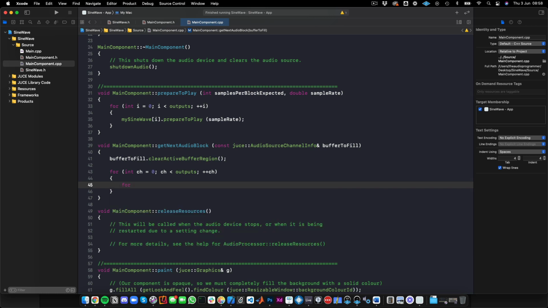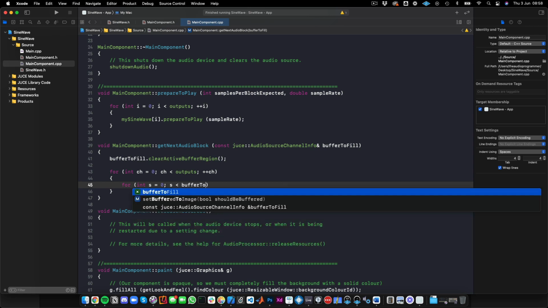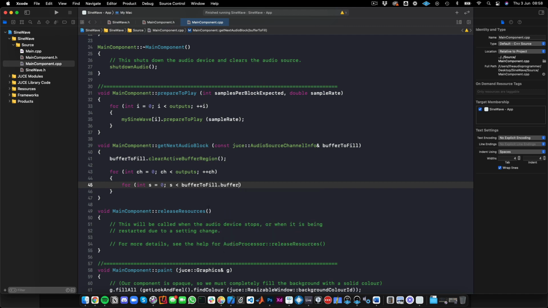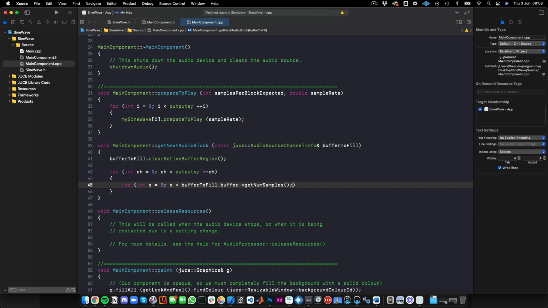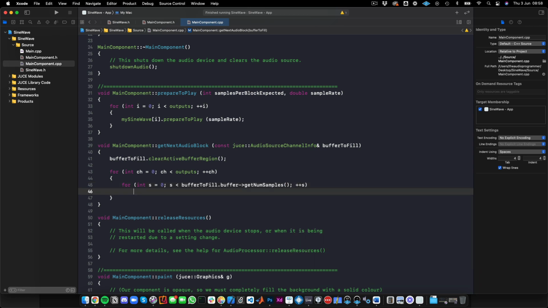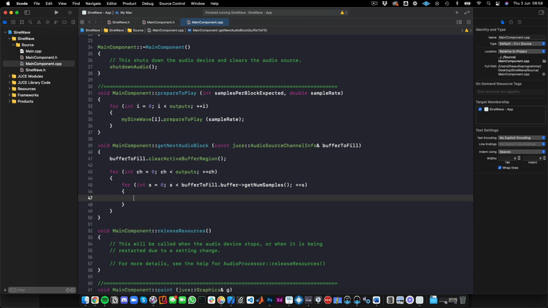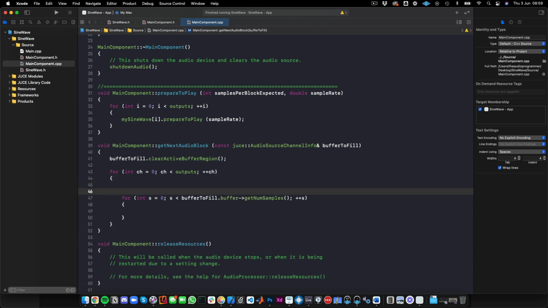Now we're iterating through channels, and now we need to iterate through our samples. So S is less than buffer to fill, buffer, get num samples, plus plus S. And then now what we need to do is grab our write pointer for our buffer.